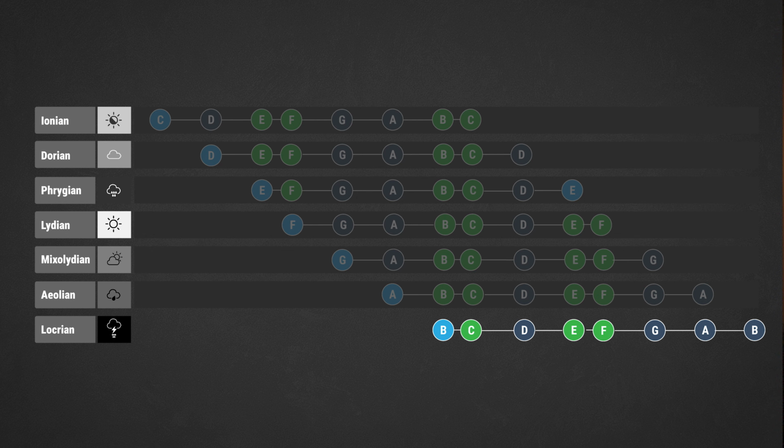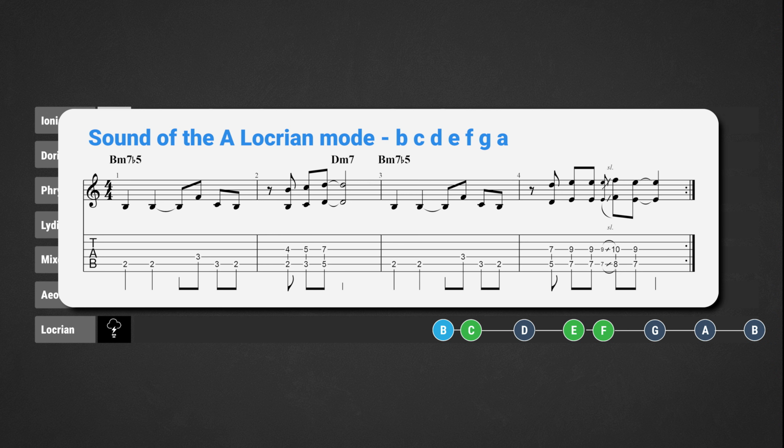Now, the name of the last mode, the 7th mode of the major scale, is called Locrian mode. And as we have seen, it sounds weird and can only be used over specific chords and not so much for the whole song. It is characterized by the minor 2nd degree in combination with the diminished 5th degree. That results in a disconnected sound.